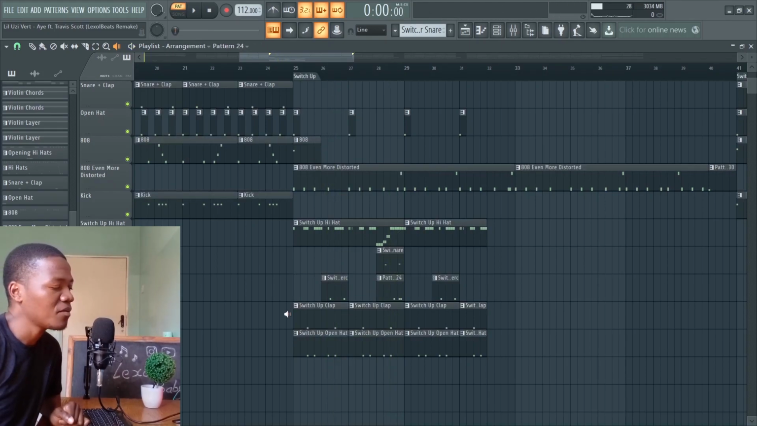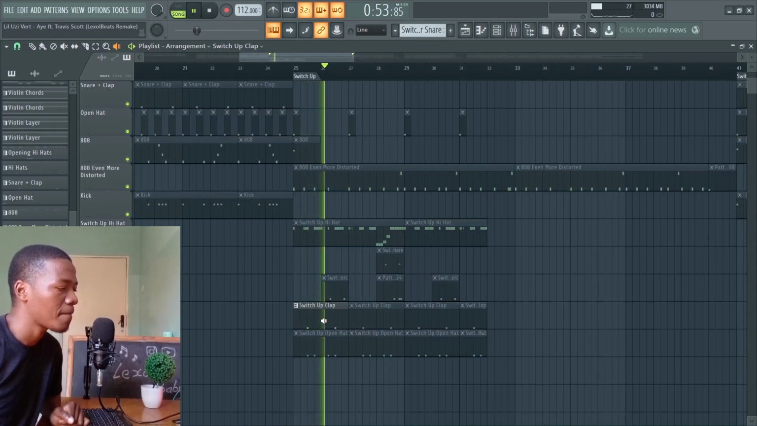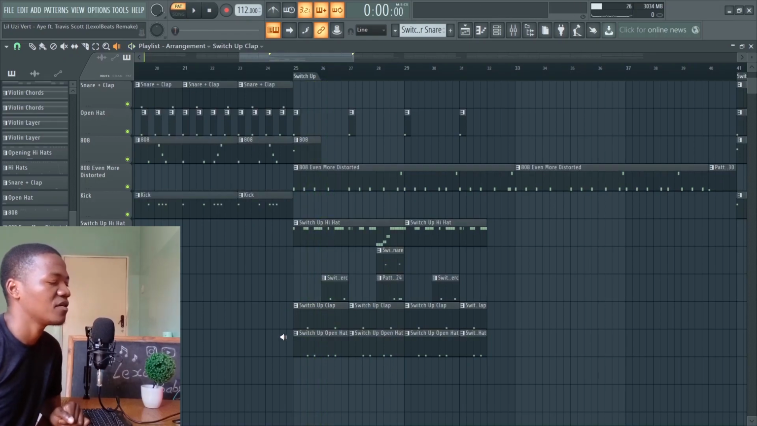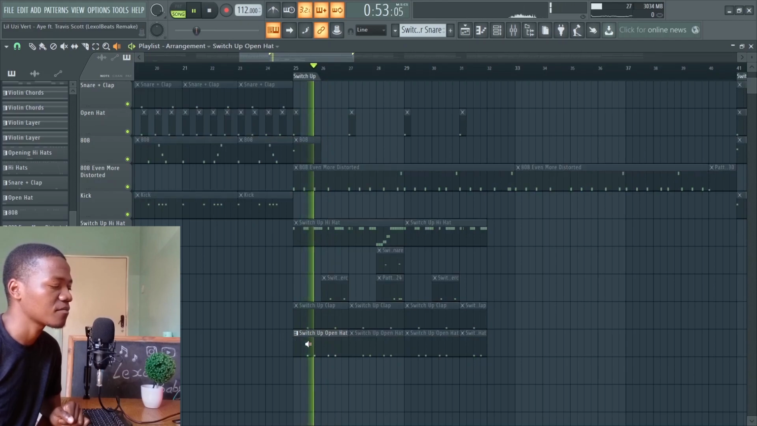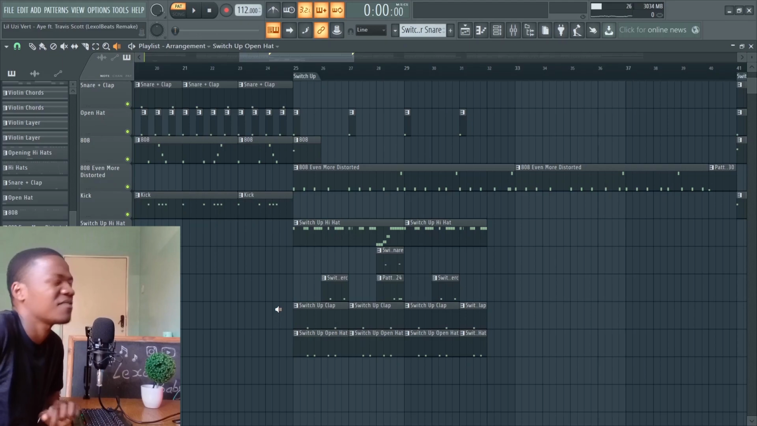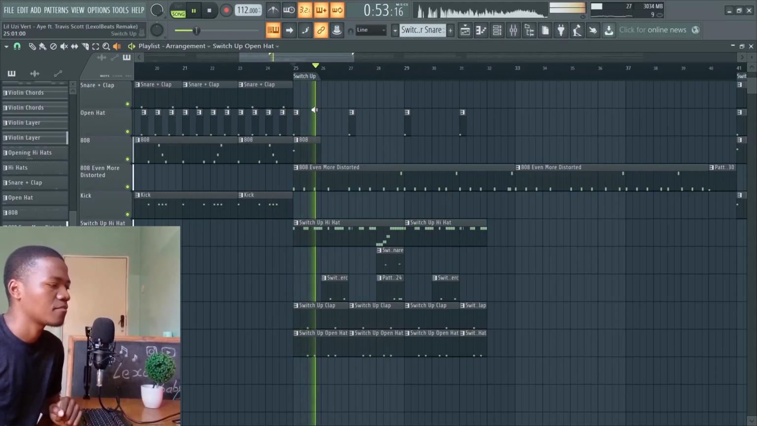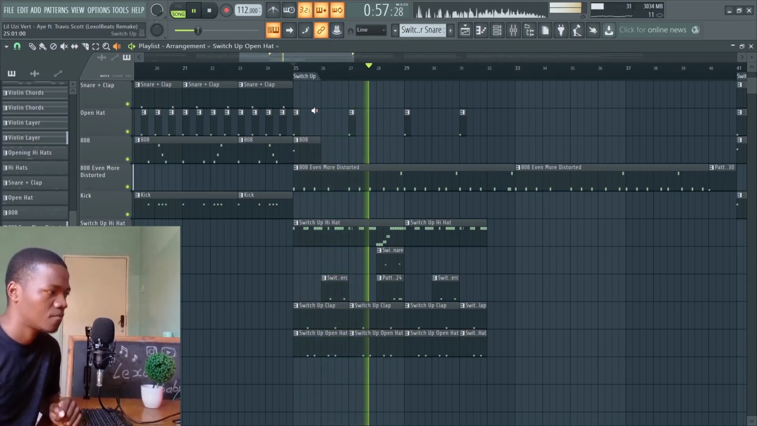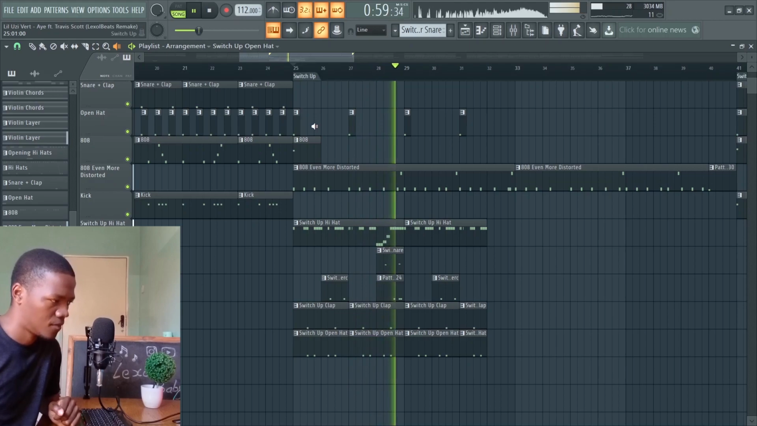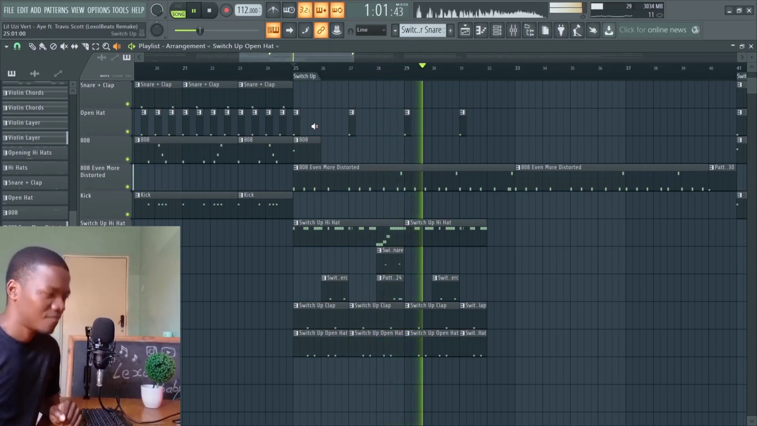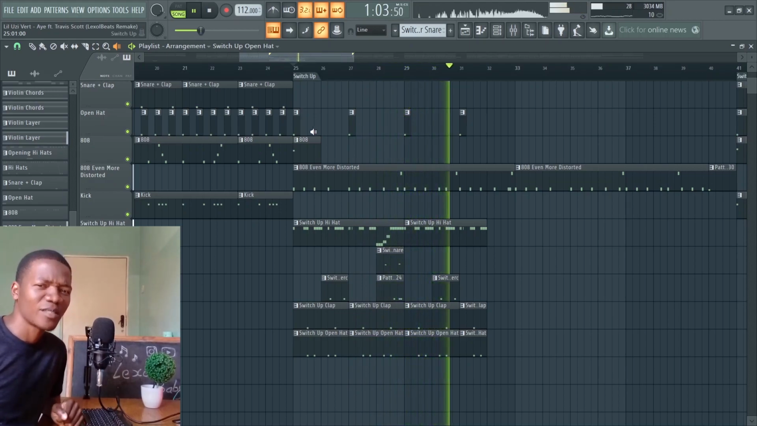And then the switch up clap, which is just a different clap. And then we have a switch up open hat, which is doing this thing. Don't really need to focus on those, they're very simple. The whole part sounds like this. Sounds hella groovy though, I will say.